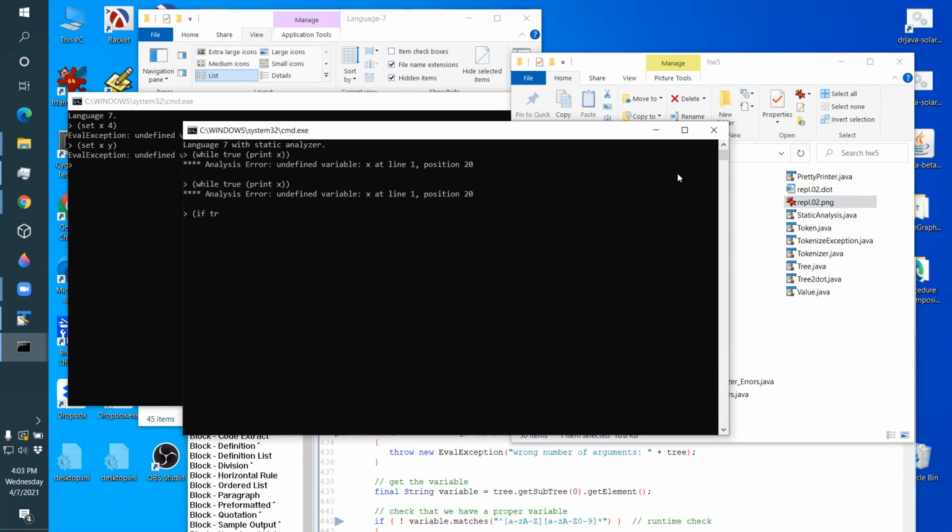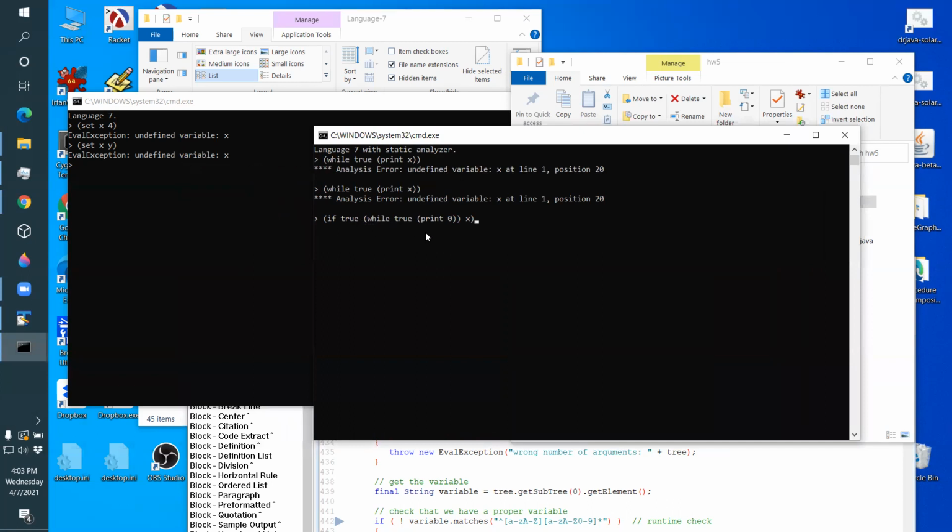if true, while true, print 0, X. If you were executing this, this is an interesting one. The interpreter will never see that X because the interpreter goes, if true, okay, true, go to the while branch, while true, print. The interpreter will never see that incorrect variable.